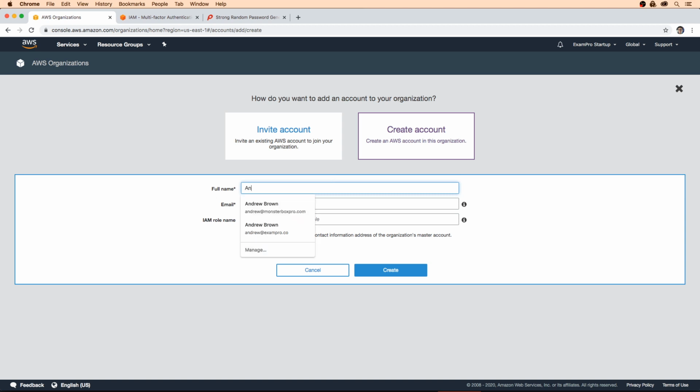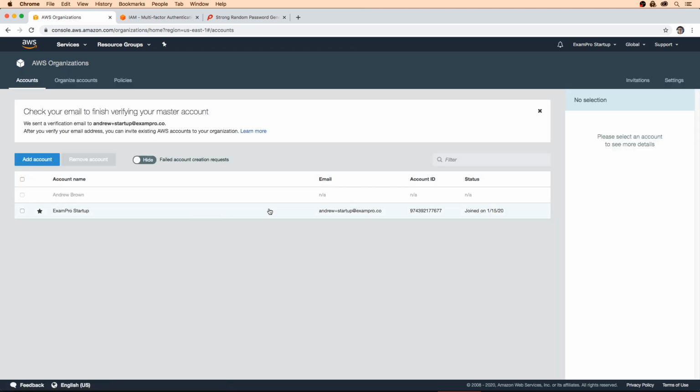And I'm just going to say Andrew Brown because that's my name. And I'm going to name this Andrew plus startup plus, we're going to do our dev one first, exampro.co. Okay. And again, when you create a new AWS account, you always want to have a unique email. And the cool thing is we're not going to have to add our credit card information over and over again because it's all tied to that master account, which was the first account we created. Okay, so I'm going to hit create there, and that's going to take a bit of time.